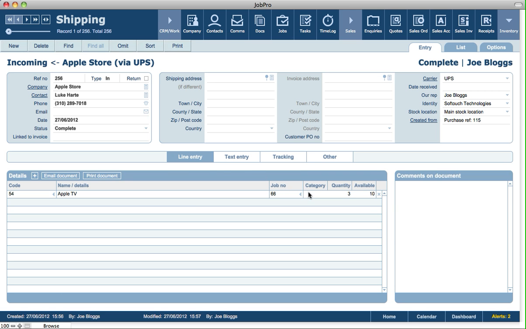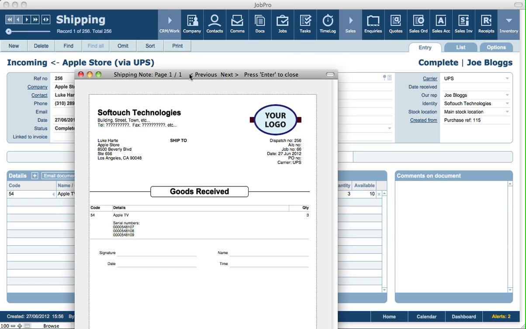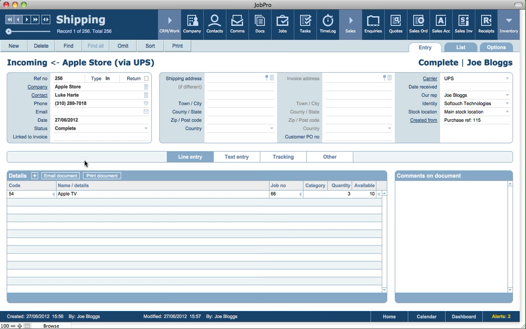If we print this document, you can actually include the serial numbers on the document as well. So this is useful if you're doing a shipping out record, say shipping to your customer, and you want to include the serial numbers on the actual shipping document. So we can quickly go back to the purchase order by clicking on the link here.